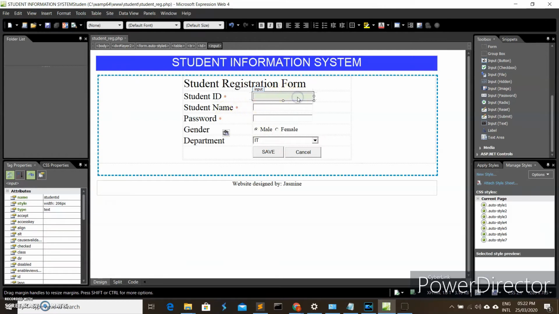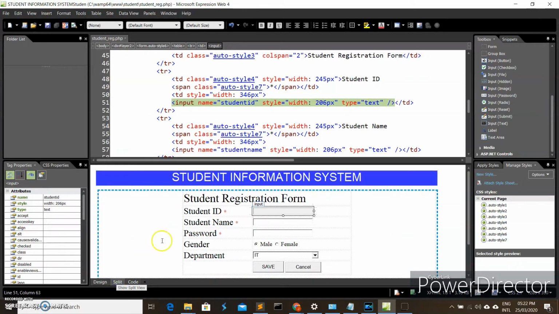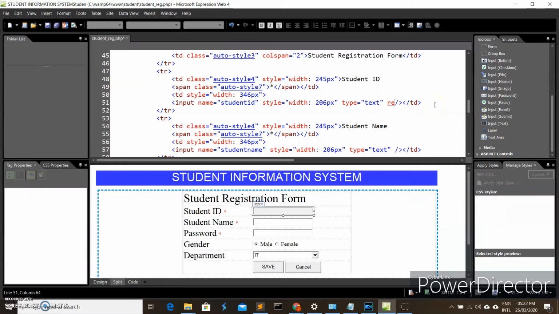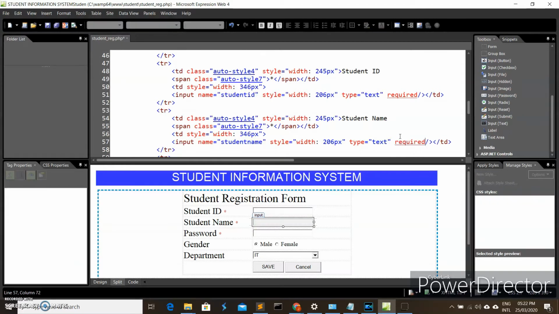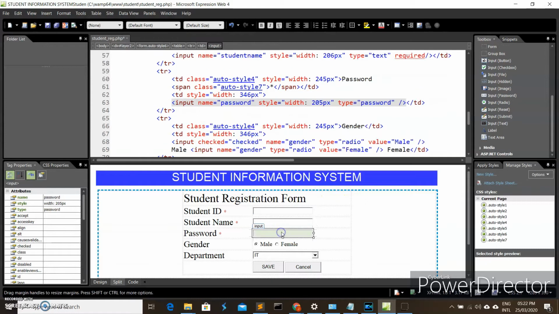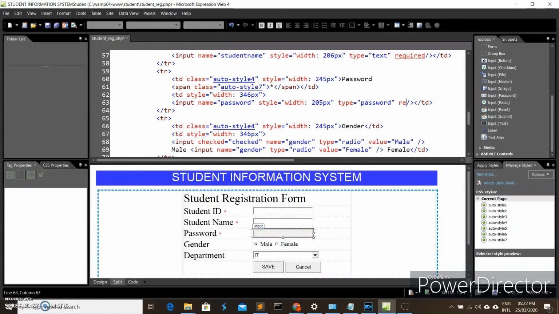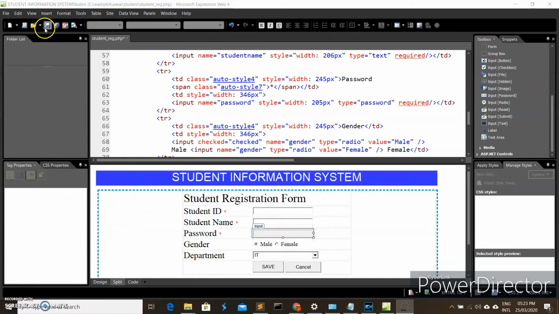So you just click on your input type, then go to code, or you can go to split. As you can see here, this is our input type, student ID, the type is text. Then we will just add here the required attribute. Just make sure that your spelling is correct. Then we go to our student name, and again we write the word required. And in the password as well, we will write the required attribute. Okay, now we click save.